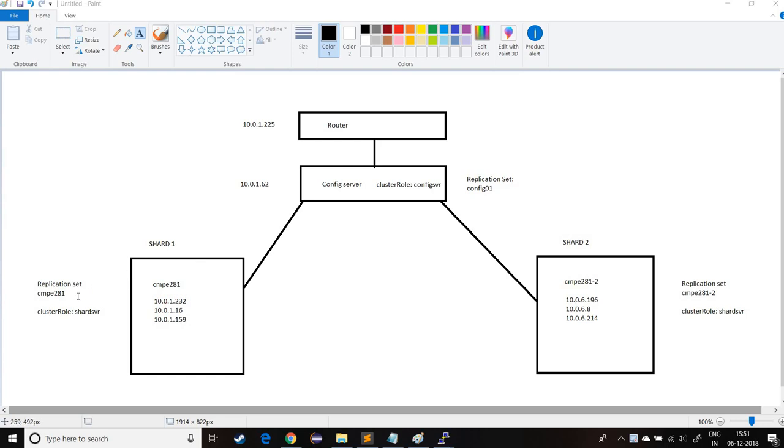On both the shards I have two different replication sets. For shard 1 I have the CMPE281 replication set, and for shard 2 I have CMPE281, and I have also defined cluster roles for both the shards as well as the config server. For the config server the cluster role is config server, and for these two shards the cluster role is shard server. So now let me show you my EC2 dashboard.